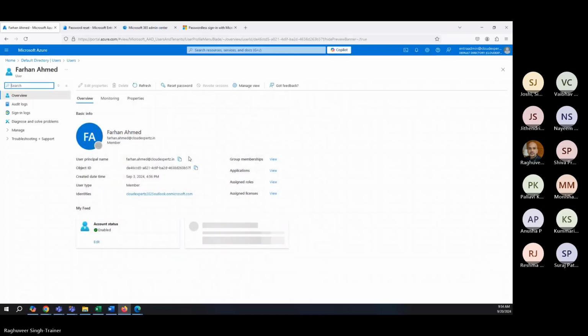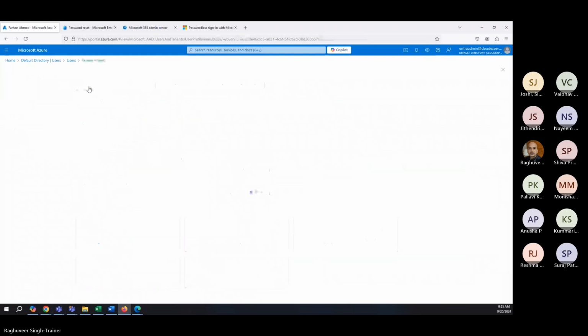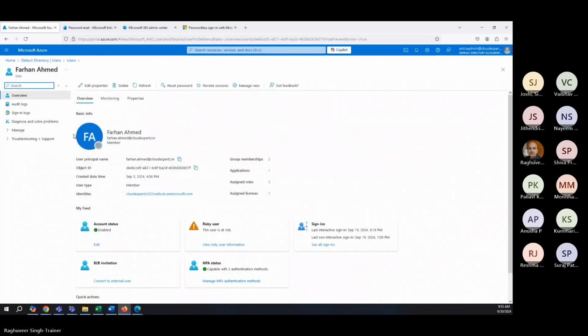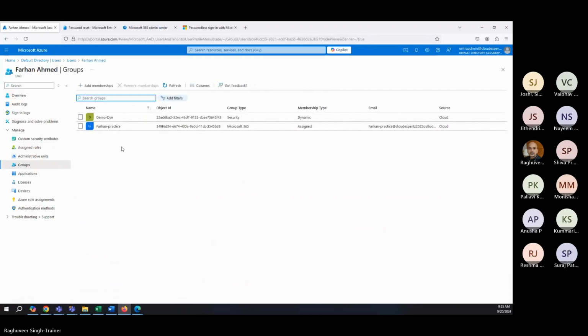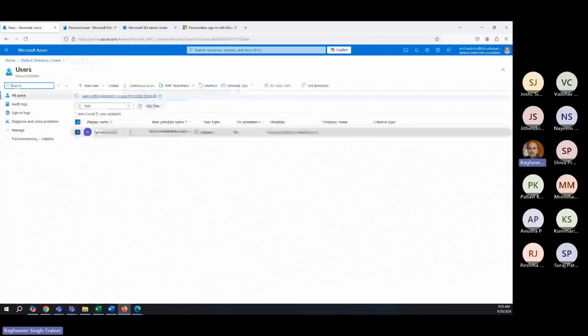Farhan. All right. He's part of two groups. Farhan Practice, he's part of. All right. So with this user, I'll try to sign in.